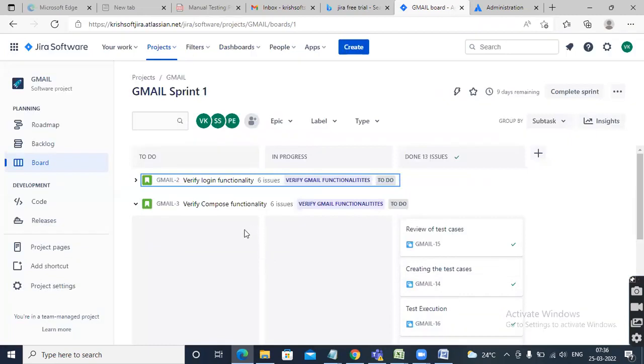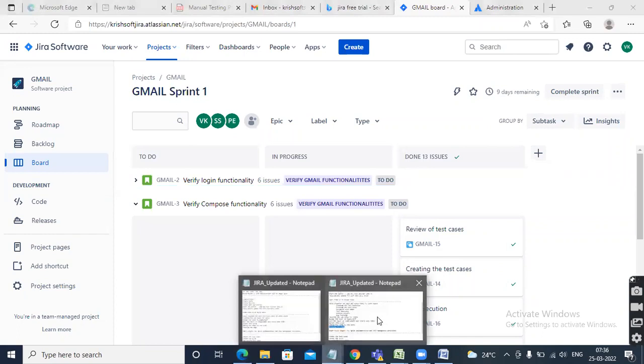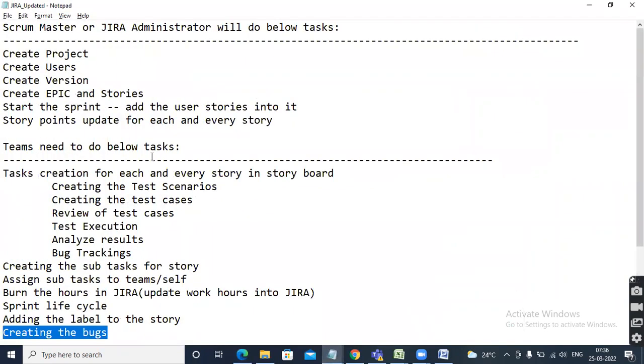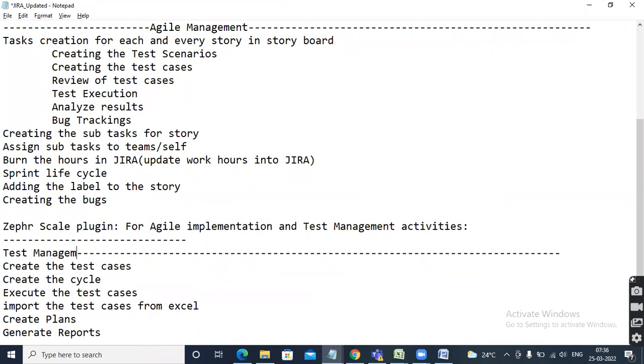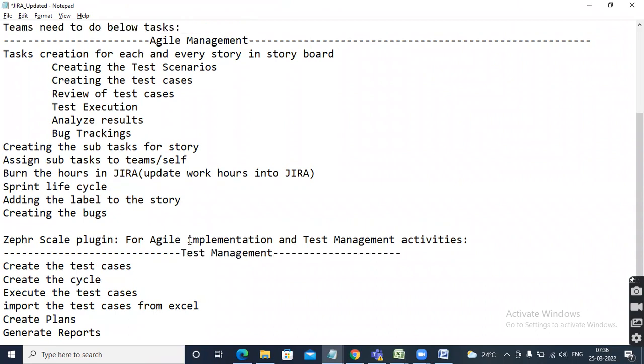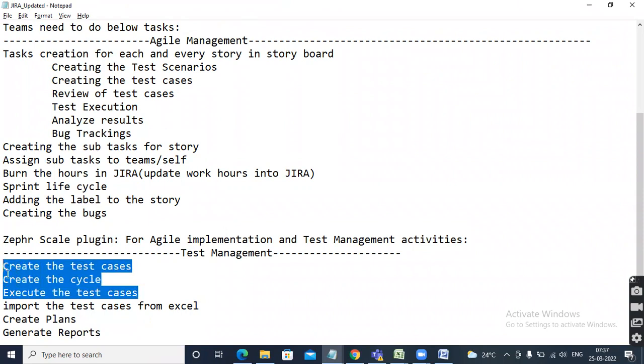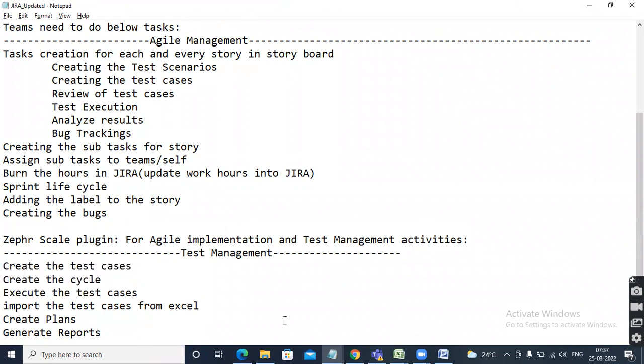Today we are going to see about test management activities. So far all these tasks are coming under agile management, guys. Now we are going to see about test management activities: how we can maintain the test cases, what the use of a cycle is, how to execute the test cases, how to import the test cases from Excel. Directly Excel will not be supported, so it has to be a CSV file. Also how to create the plans and how to generate the various reports. We're going to see it very clearly now.